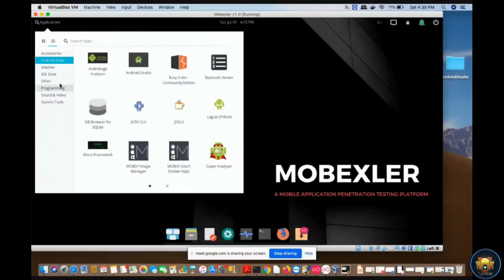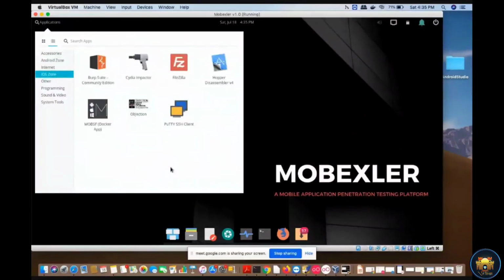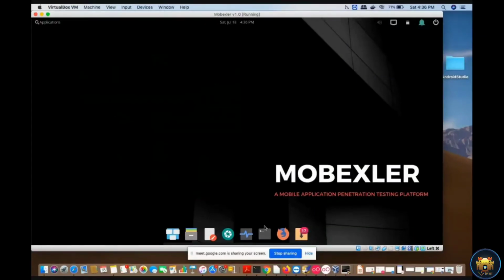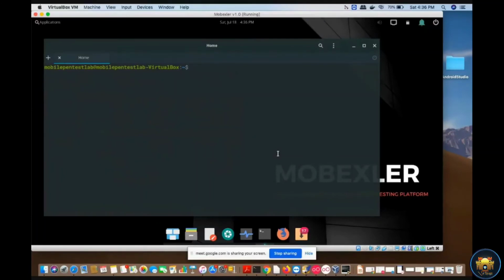If I click on iOS zone also, a few tools are available to execute the iOS pen test activities. All tools are available. If any tool is not available, you can download the tools on your own by just typing the Linux command and execute your pen test activities.